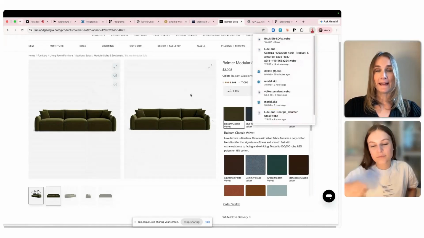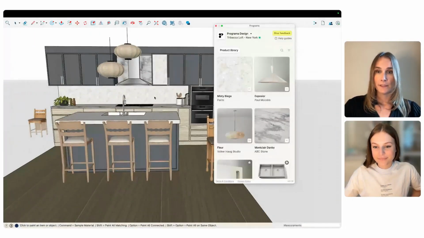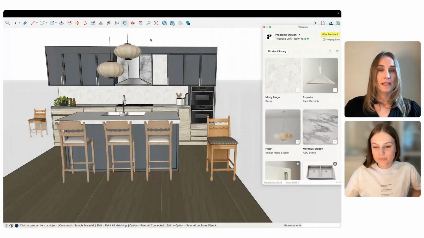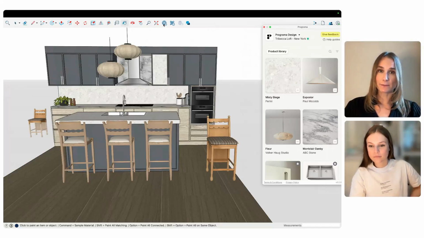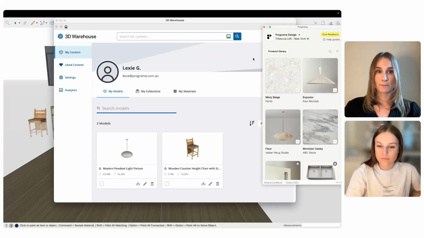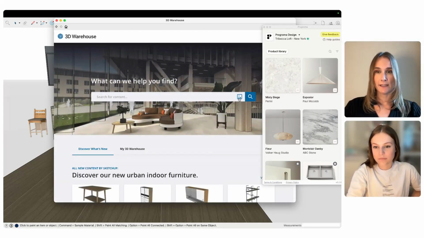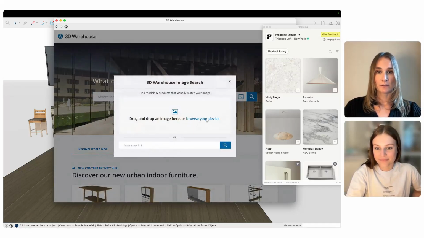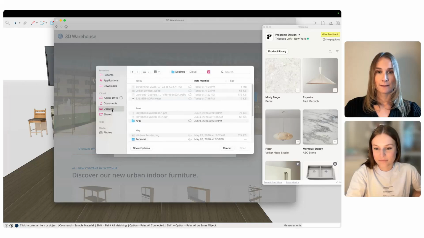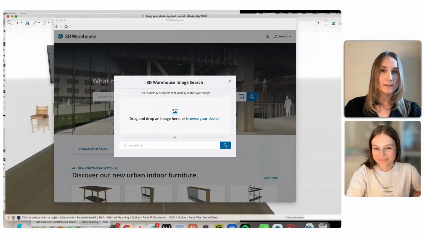Now I'm going to go back into SketchUp here. And what you need to do is search that image in the 3D warehouse. So I'm going to open up 3D warehouse from within SketchUp. If you're on the home page, it'll look like this, and it'll give you this search bar. So you can search. My computer likes it better when I drag and drop, but you can search.